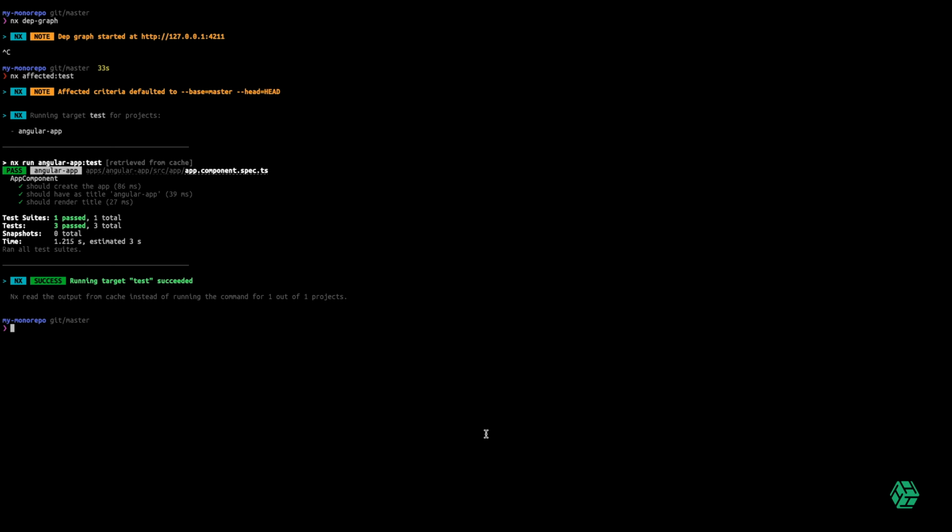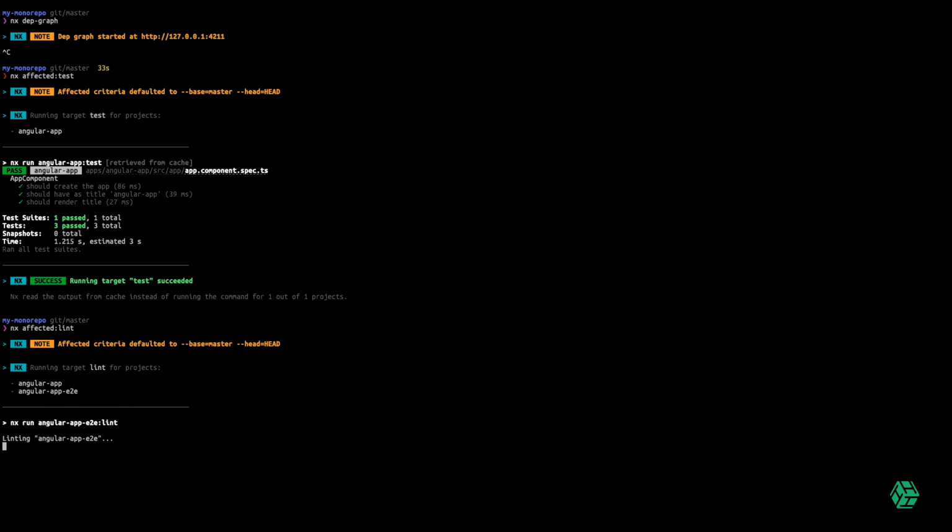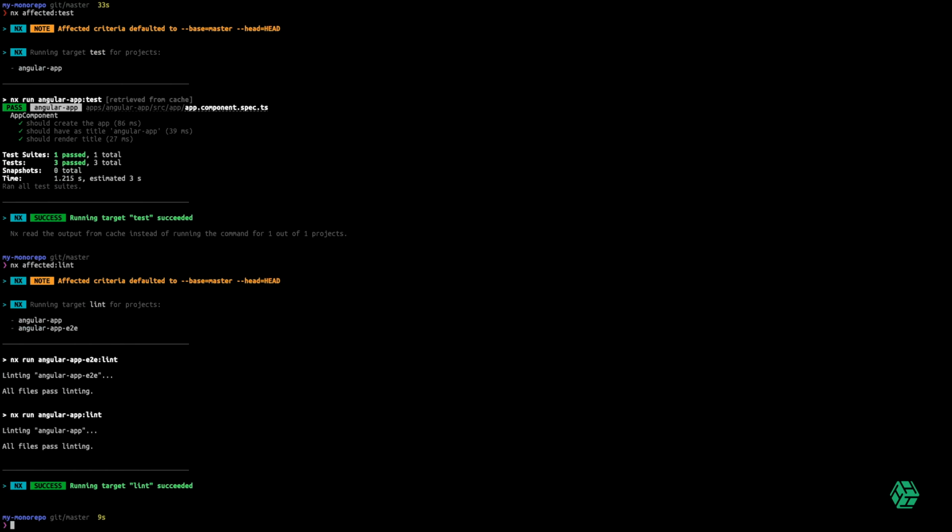It allows us to run any targets such as test, lint, build, any target you want to specify yourself, and it runs it really only for the projects that you're currently working on. So these are a few things that I like to do with NX to work with monorepos. I think it's really a great tool set. It really optimizes my workflow.